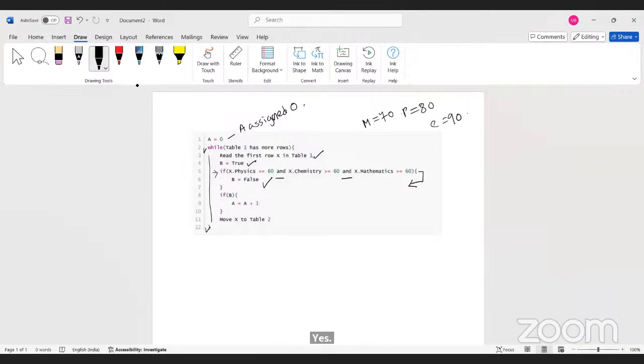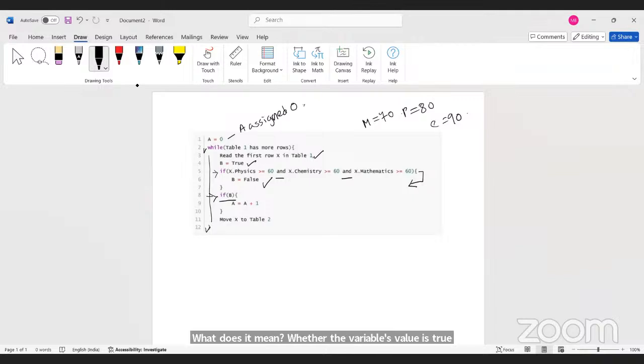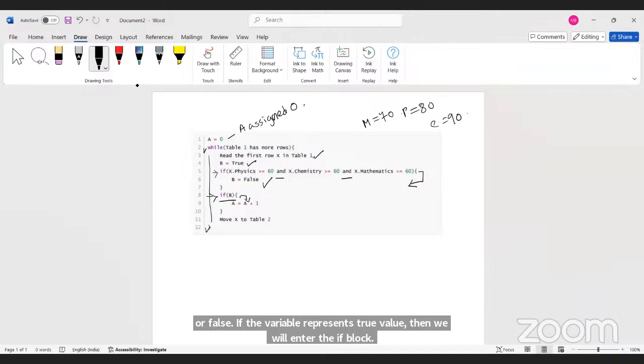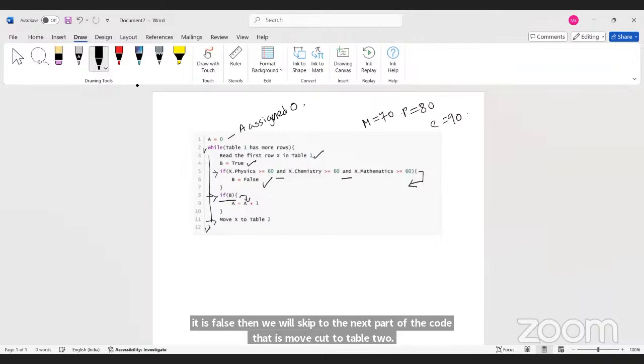Okay. Now come to the next line. This is the second if. It is checking if B. Now, when an if statement just has a single variable in it, what does it mean? Whether the variable's value is true or false. If the variable represents true, then we will enter the if block. If it is false, then we will skip to the next part of the code, that is move card to table 2, this line.